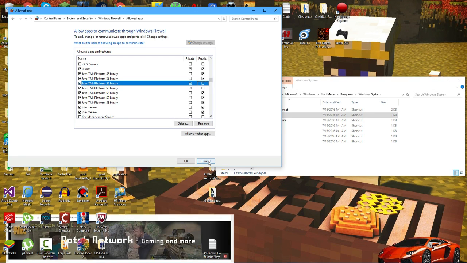So hopefully that fixes any error you have when you're connecting.